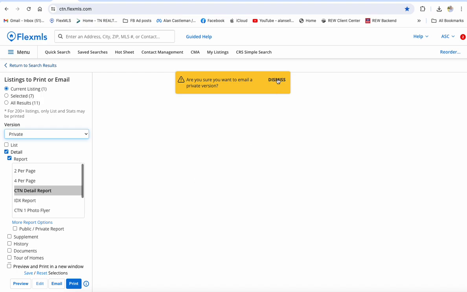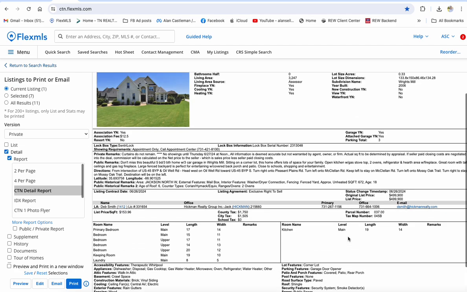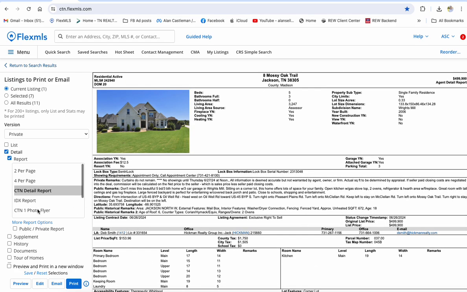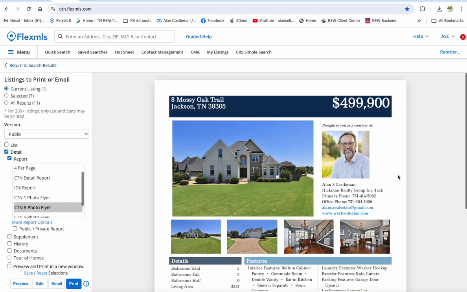I click private. Yes, I dismiss that. I'm going to preview it. And there it is. I just printed that actual page with all the goodies. Or I can print the public version, or maybe I do both. I print one for me, and then I print this public one for the customer. So you've got a lot of different options with print.